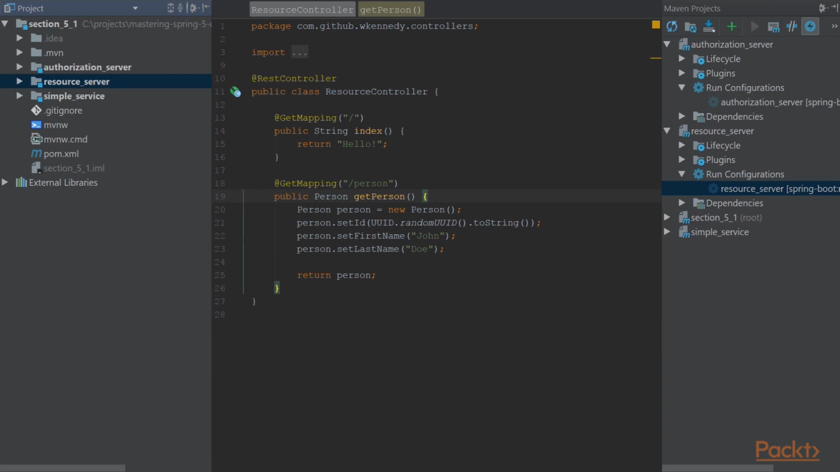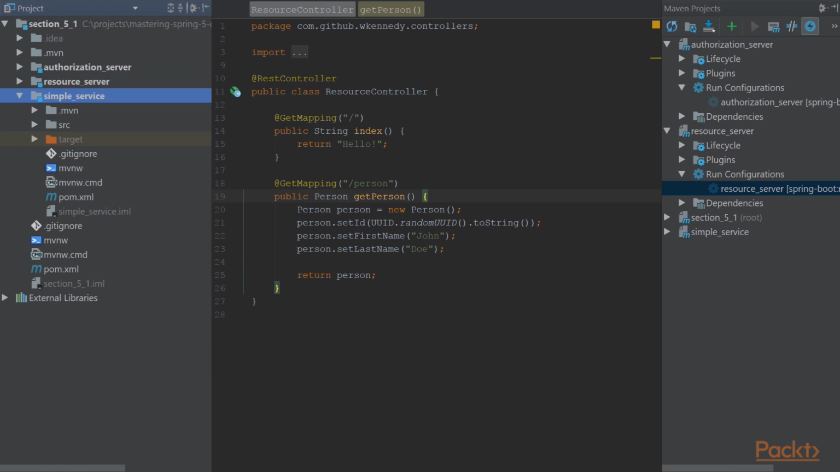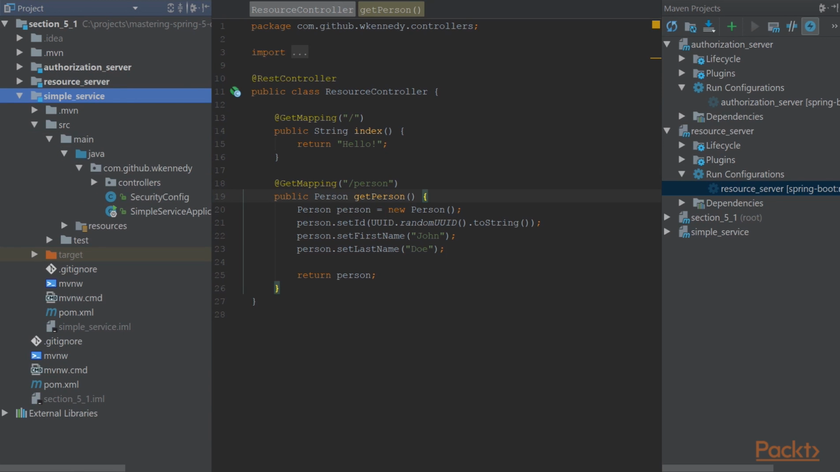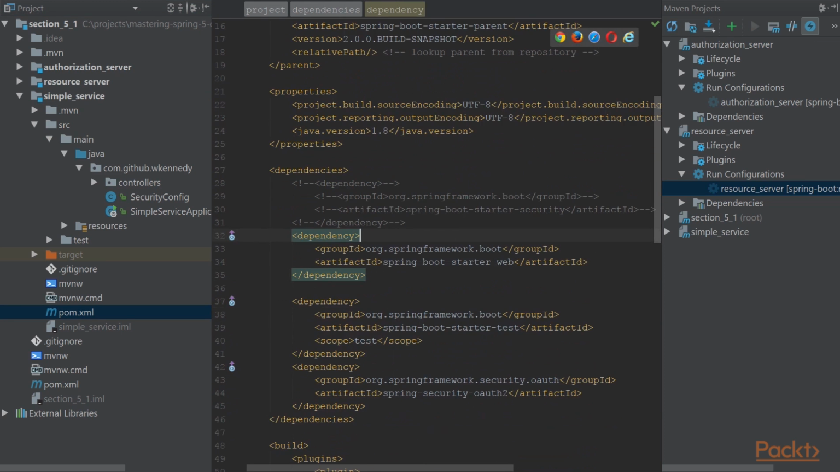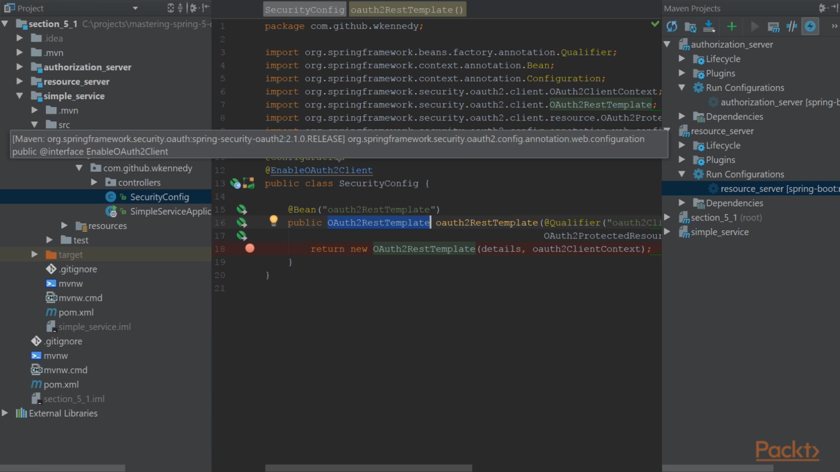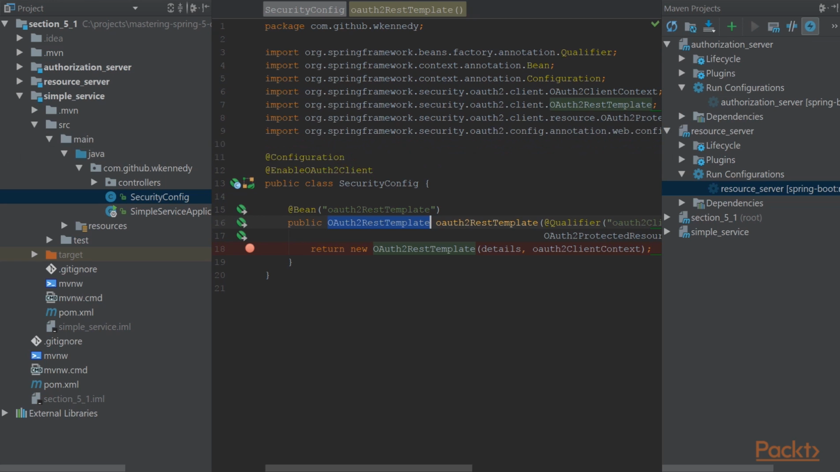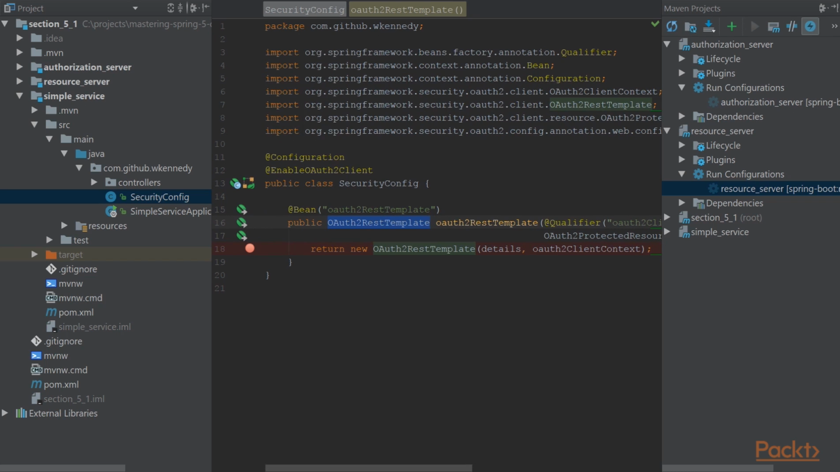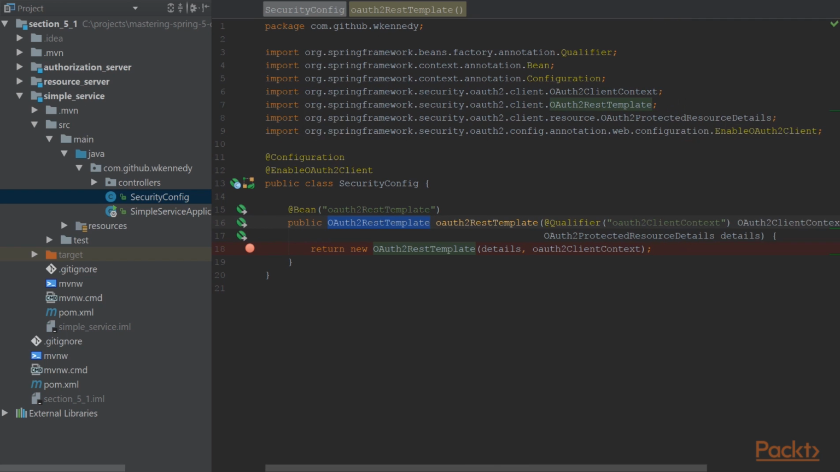Now we'll put ourselves in the shoes of a third-party API accessing our resource server. This will be our simple service. This service will also need the Spring Security OAuth2 module. This is to gain access to the OAuth2 REST template, which will help manage our token requests and calls to the resource server. We're using the Enable OAuth2 client annotation in this configuration, but it's not a necessity in our application since we're using the client credentials grant type, which is simpler than the authorization code grant type and doesn't need the functionality that this annotation provides.